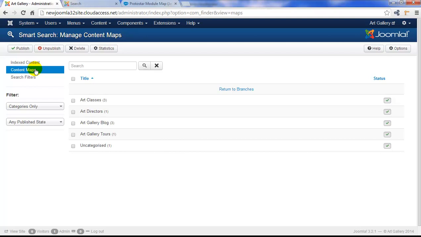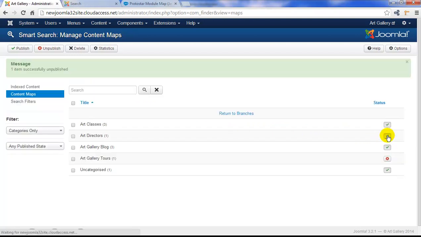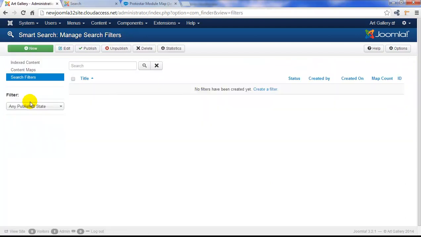Use the filter off to the left side to filter through which type of content you'd like to create a map for. Here we're searching just for categories, and we're going to disable the Art Gallery Tours category. By doing this, we're telling the component not to index this category. We can also create a search filter and apply that filter to our menu item and the module we created.